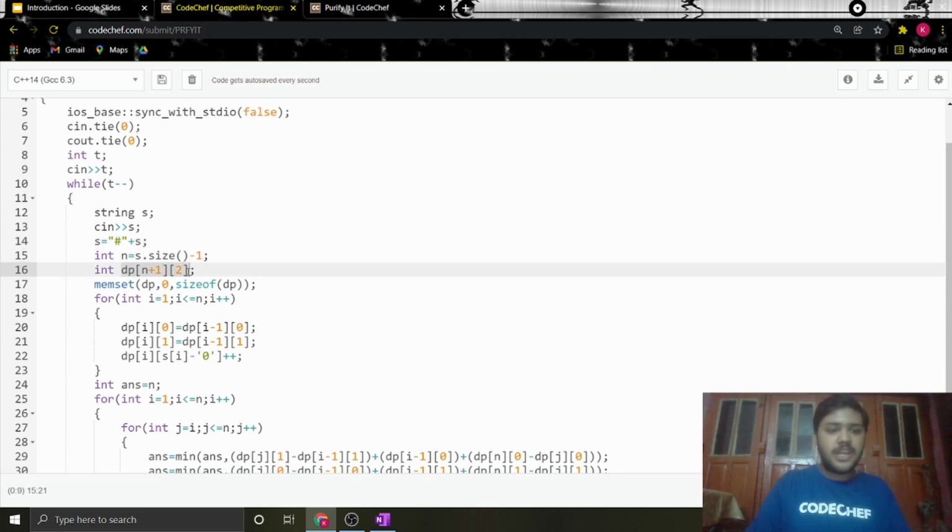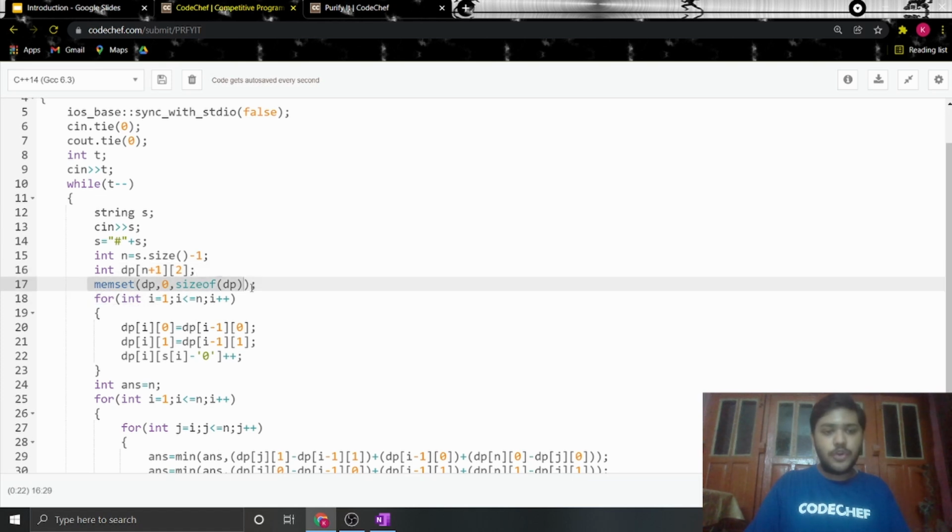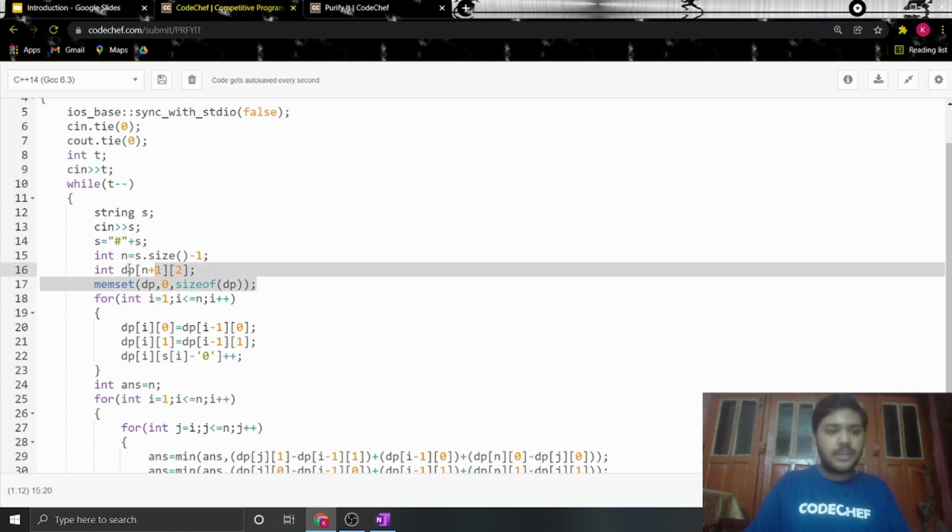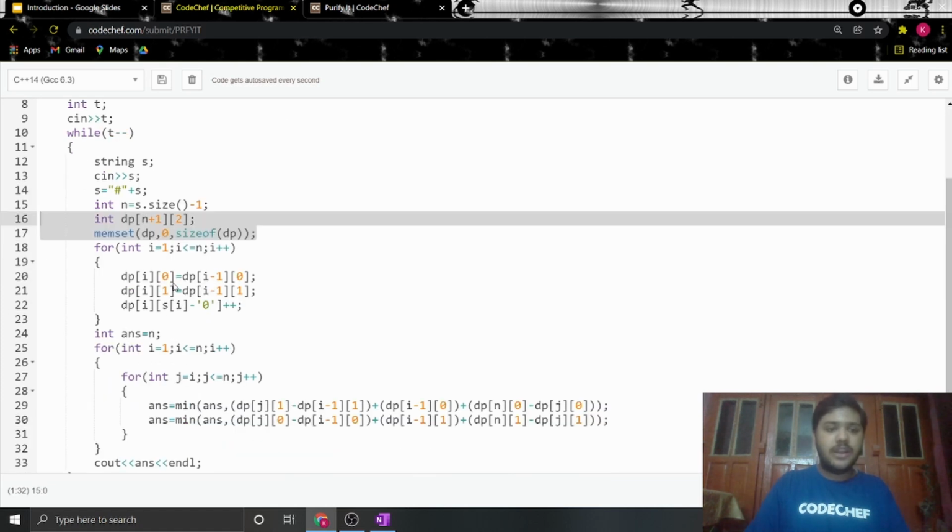We make a dp table, dp of n plus 1 and 2, where dp[i][0] will give the number of zeros in the first i characters and dp[i][1] will give the number of ones in the first i characters. I memset the dp table. If you don't memset the dp table, then it would have some garbage value and you might get an error.